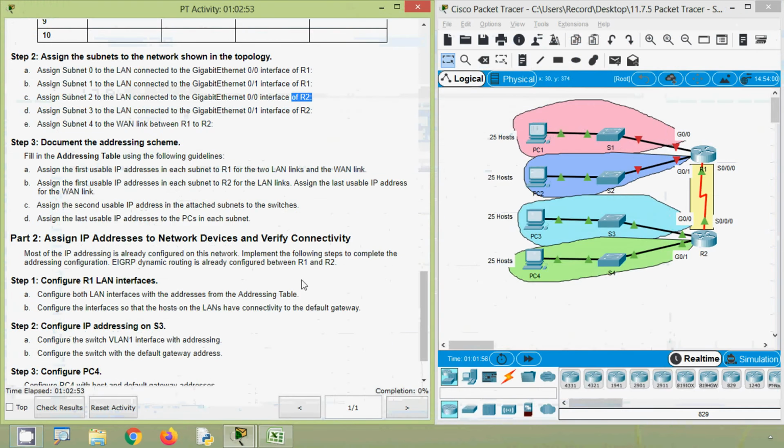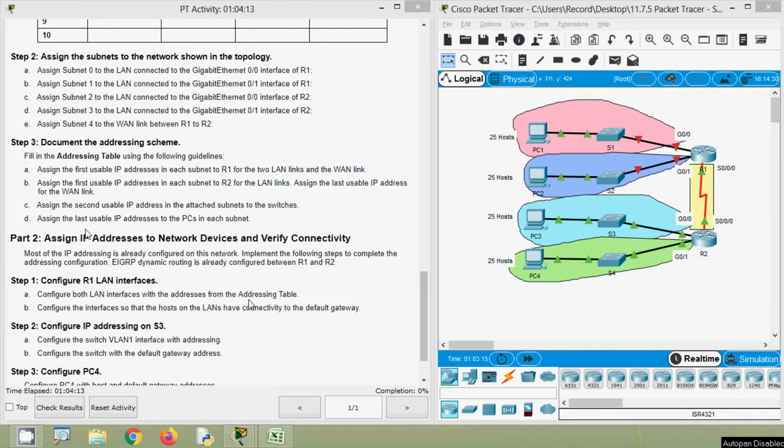Okay, now we will go to the next requirements. Assign the second usable IP address in the attached subnets to the switches. That can be done here. Keep in mind we have to assign the second usable IP address.